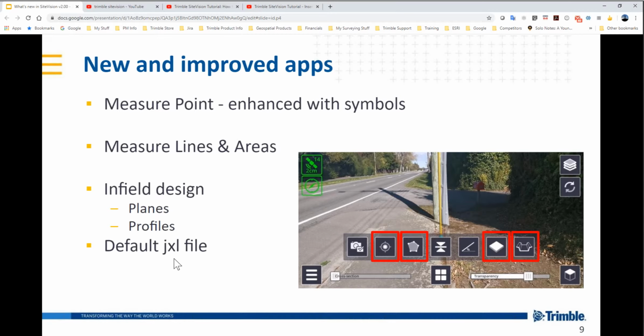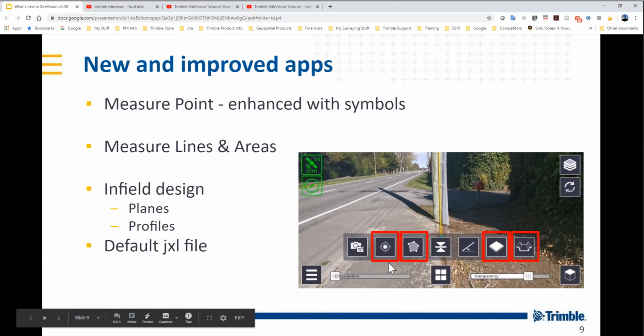Now, if you have several models in there and you want to use a different JXL, you can still have the default in there and then a JXL with the same name as the model. It will read that model's JXL first, and then if nothing is there, it will automatically go to the default. I didn't have any other slides on that one, so I went into a little more detail here.